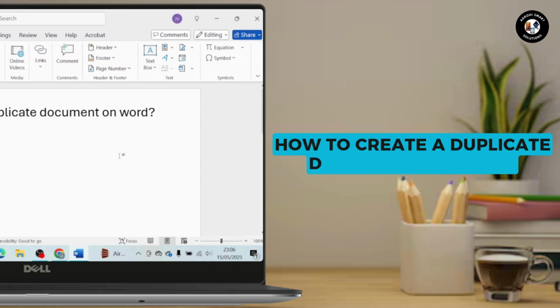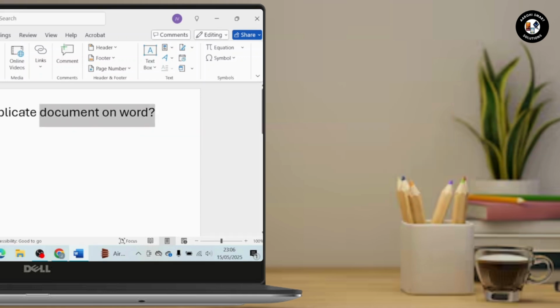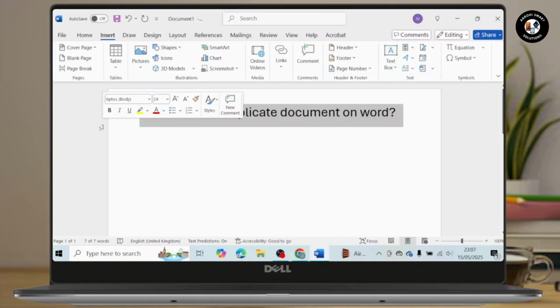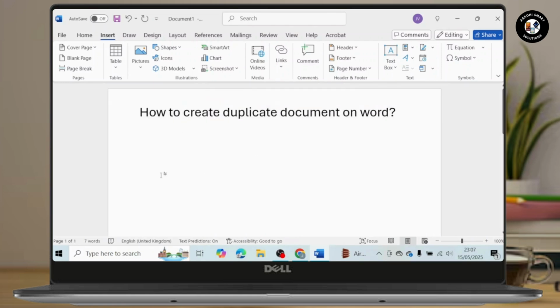How to create a duplicate document on Word. Hello everybody, if you are wondering how you can do that, you may follow the steps in order to do so. So first of all, open up your document in which you would like to create a duplicate document. For example, I have opened this document right here.